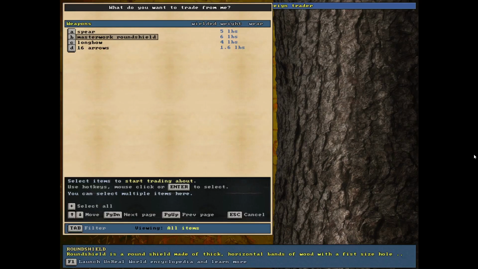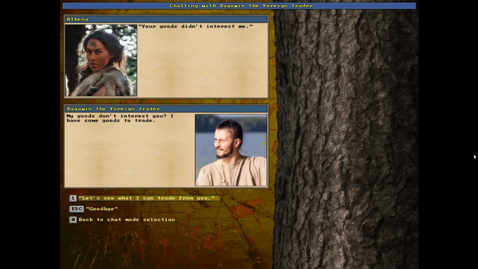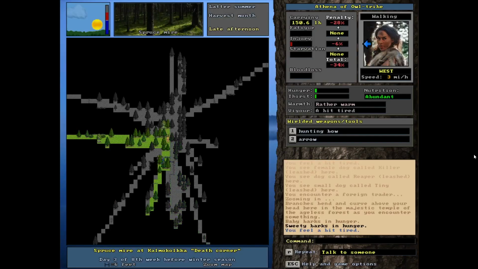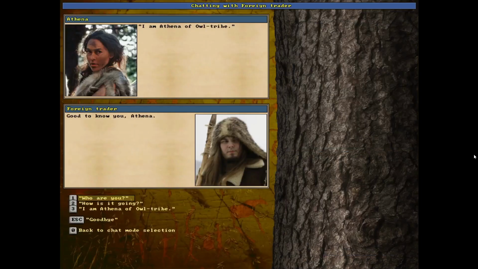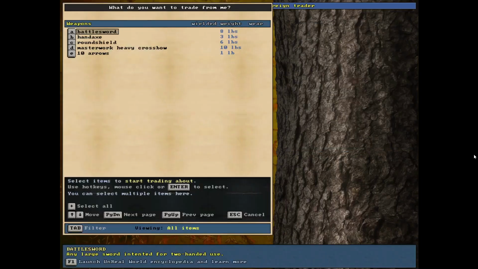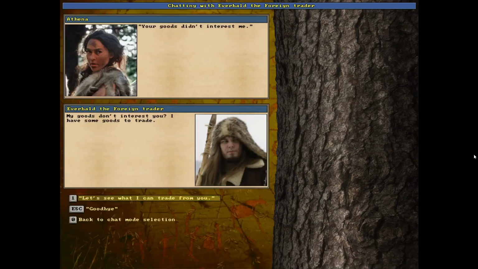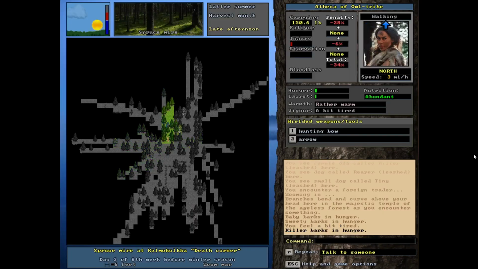Ooh, masterwork round shield, arrows, longbow. That's tempting, but I'd like to get something better than that. And also the round shield, eh, I can just order one of those from our blacksmith friend. So it's okay, but it's not great. There's another one. Let's talk to him. Introduce and trade. Battle for masterwork. We don't use heavy crossbows, so that's a no-go, but it's worth checking.